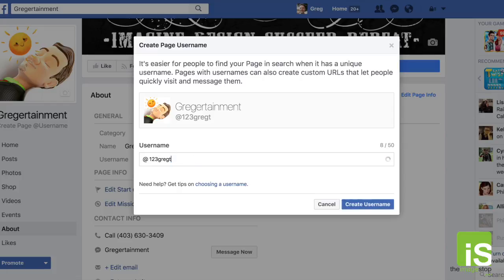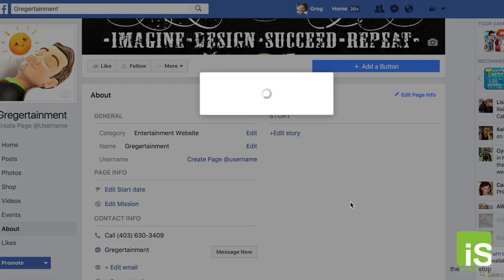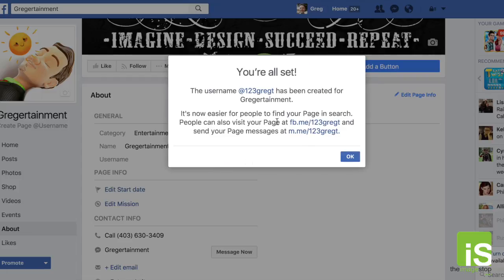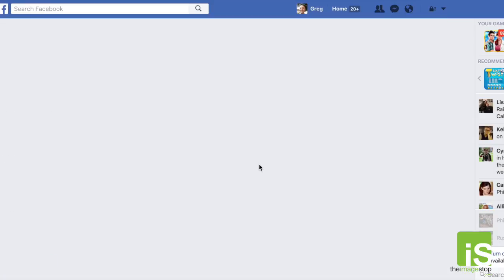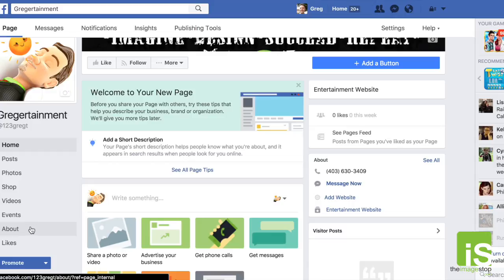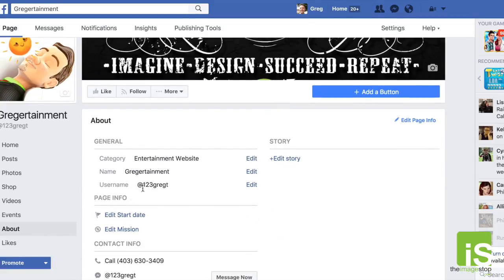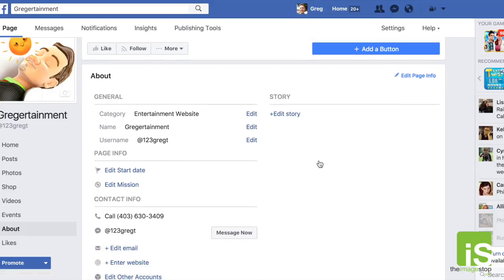123 Greg T. That's kind of funny. Create username. Bang, that one's going to come up, and that's going to be has been created. Look at that. So now I have a username for that. Let's go back to the about thing. And that's in place. I can edit and change that. So here you go through.